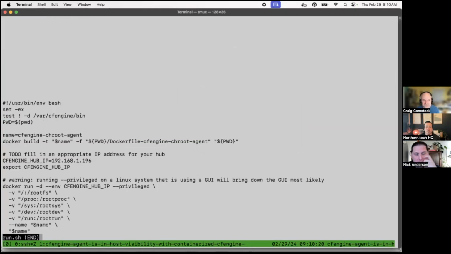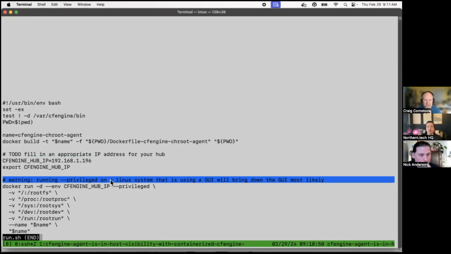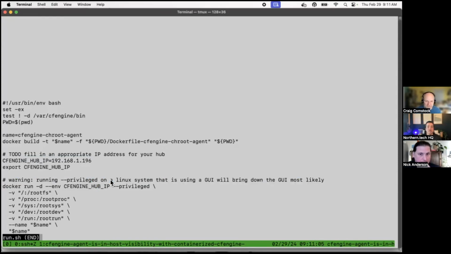The first thing we do is run this run.sh file, which is going to build this named image for us from the Dockerfile. I'm going to specify in the environment the IP address of my hub, which is this hub here. Then I run, passing that environment in, running privileged, which, as I warn here, don't do this on a Linux system running Wayland or X11, because it's going to bring all your systemd stuff down. Nick has done this at least once, and I know I've done it a few times.